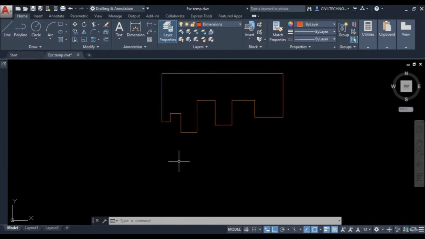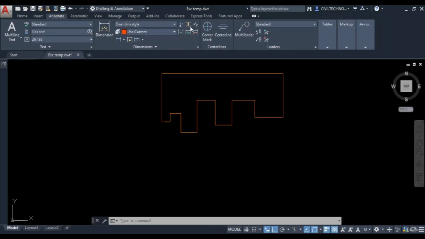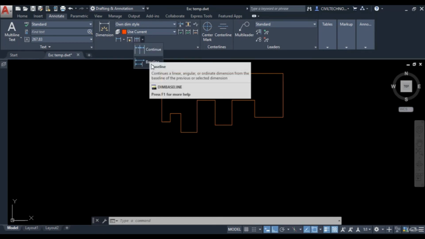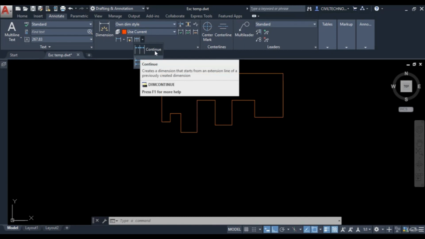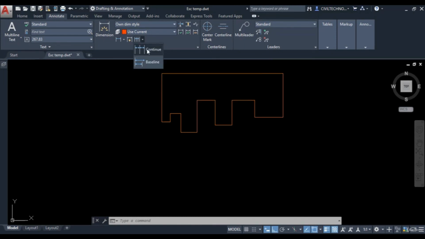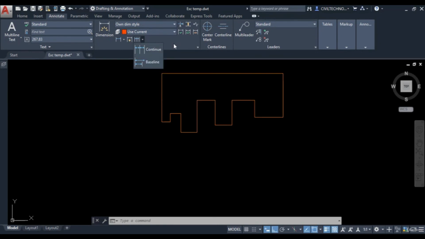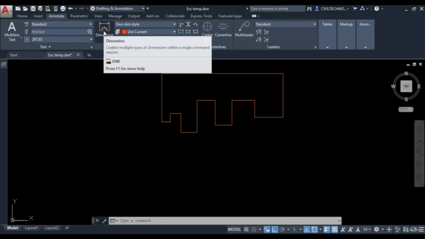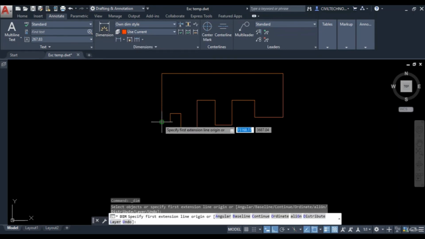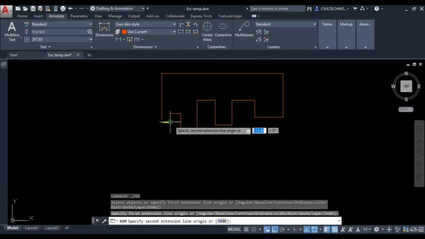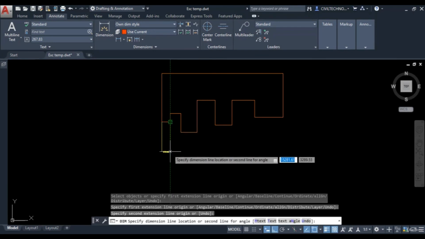Next is continuous and baseline dimension. We will see how to create a continuous and baseline dimension. These options are present in Annotate tab, not in Annotation or Home tab. So we'll go to Annotate tab and go to Dimension panel, where we will find an option for continue and baseline. First, before using these options, we will create a linear dimension from here. We will select this option and click on the first point and the second point for the linear dimension of this line, and we'll place the dimension.